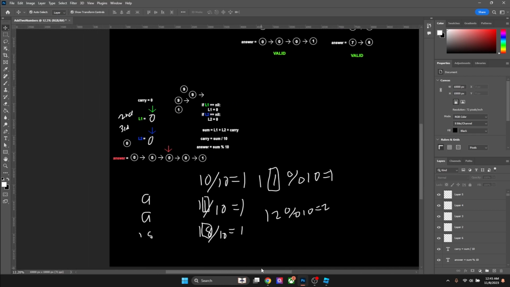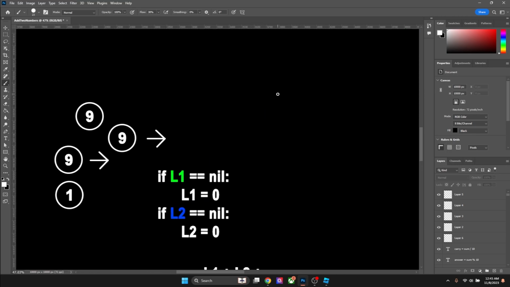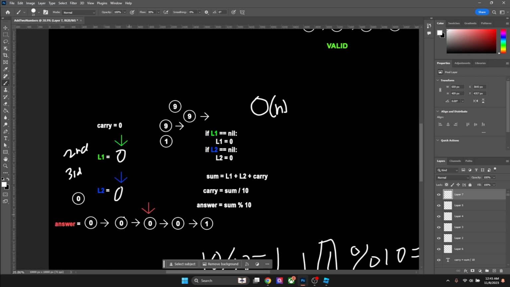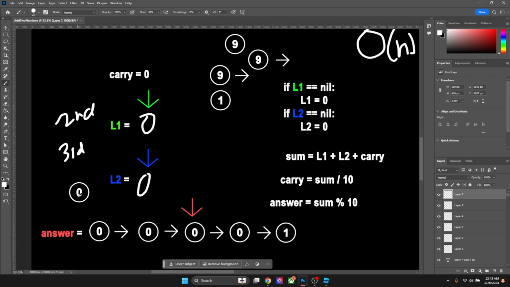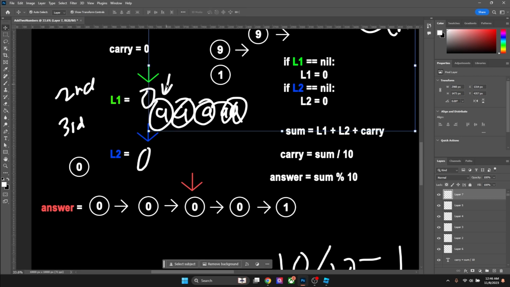Now I'm going to code it in Python, but this runtime right now is going to be O of n, because n is going to be the number of nodes that we're traversing through. So if we have like 99999, then we're going to have to go to each value in constant time. We're just going to keep going one by one.